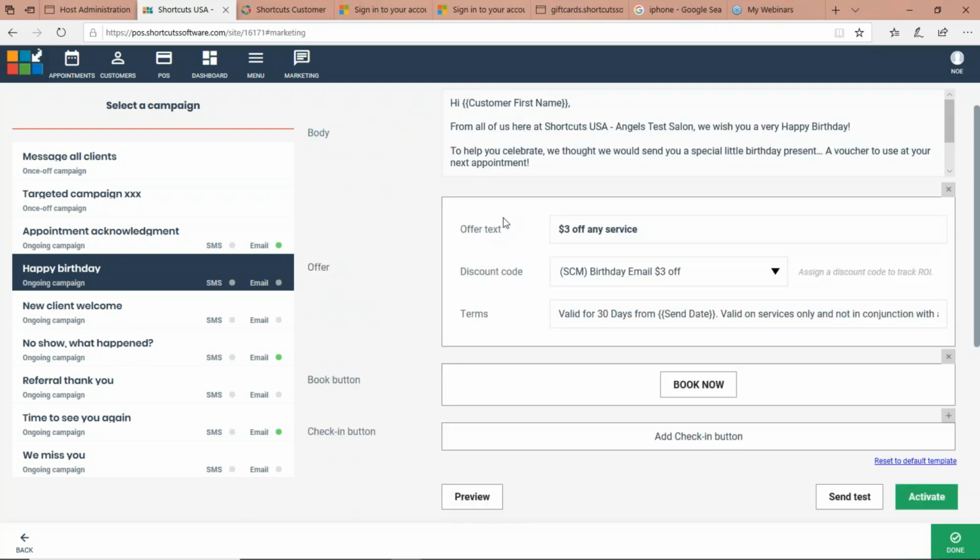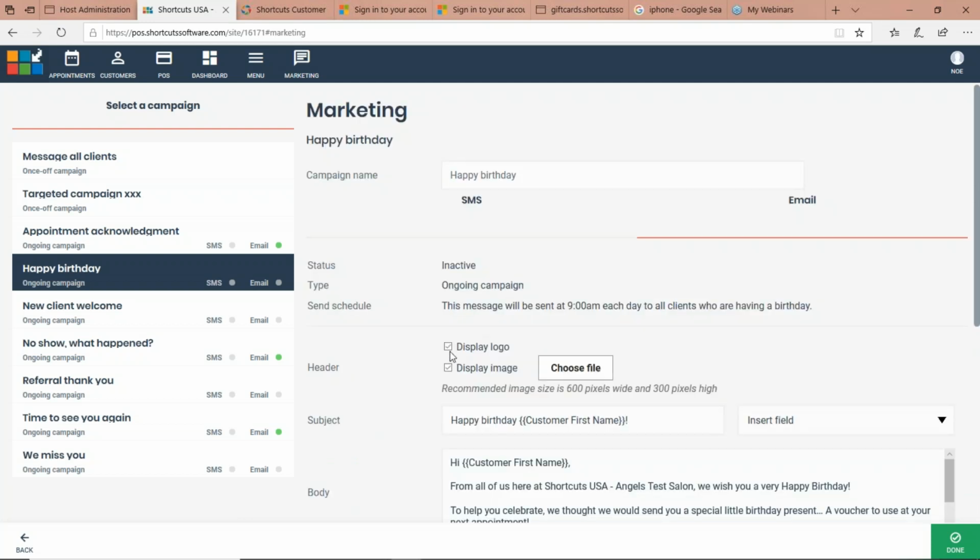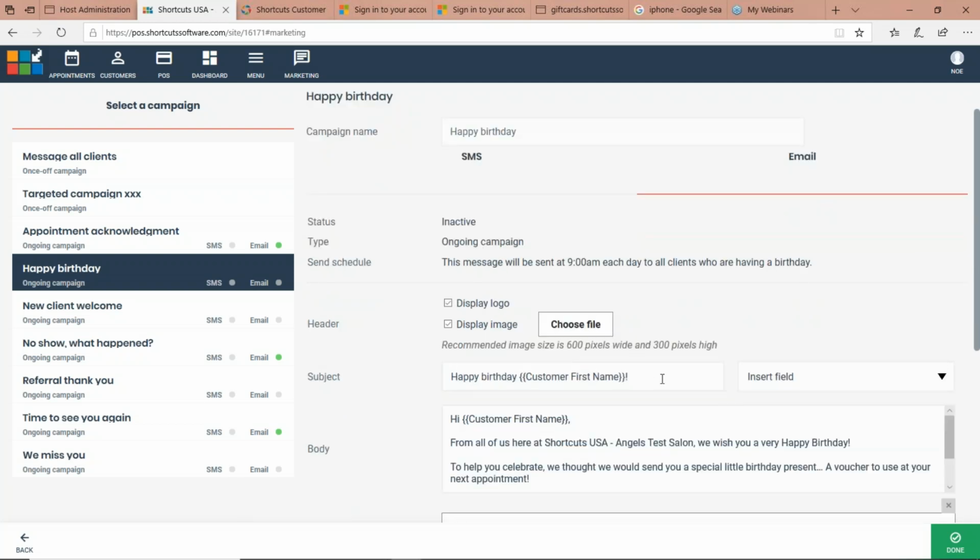I know that my company logo will already appear at the top of the screen, but I'd like to make sure that it also includes some sort of friendly picture. Perhaps people celebrating so that they know, oh, this is some sort of birthday message. So I chose a file. I actually created a picture for this and I uploaded it. And then I customized the subject.